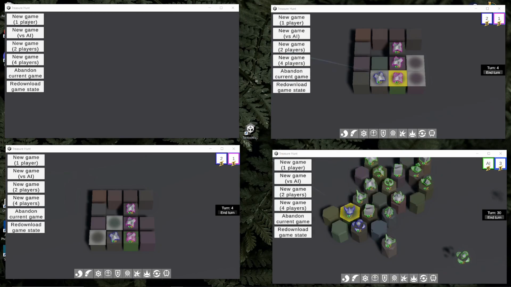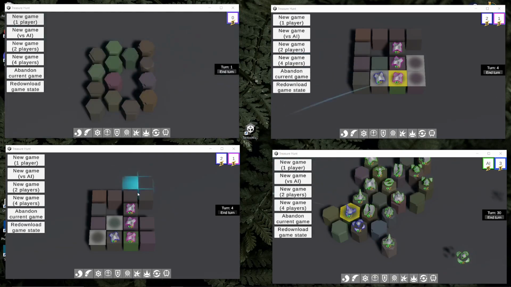The game can also be run on the host. You can also notice that every match has a different board. It's a random board with a different style. For example, here are hexagonal tiles, but quad tiles are also supported.